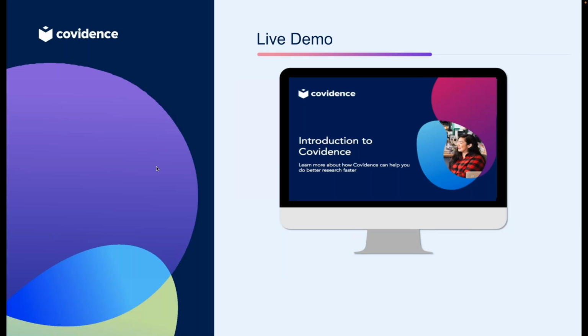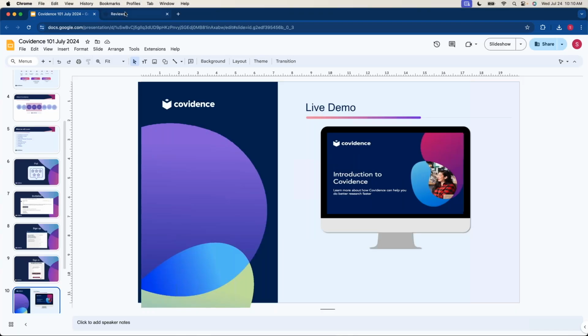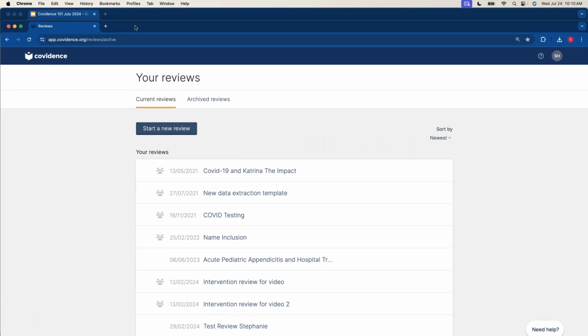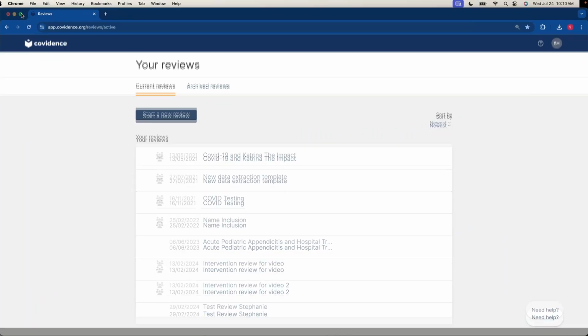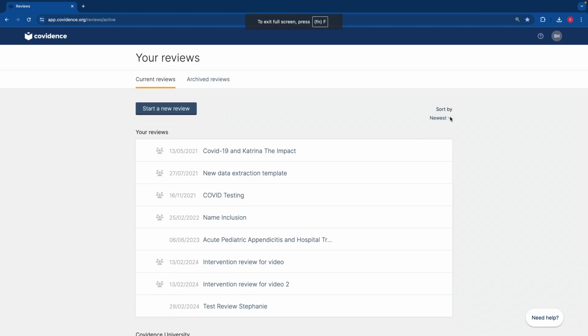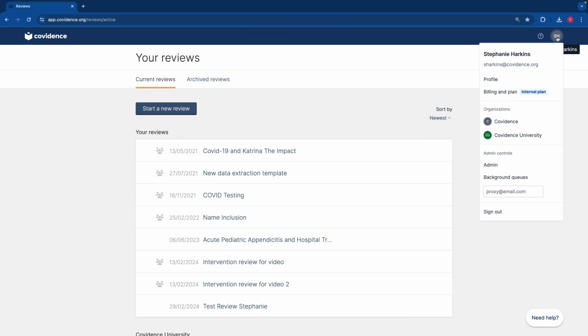All right, so let's go in now and do a live demo. The first thing you're going to see when you log in is a page similar to this one. I am logged in as myself right now. If you have accepted an invitation to join an institutional account or organization, it will appear on the drop-down menu here under your organization.